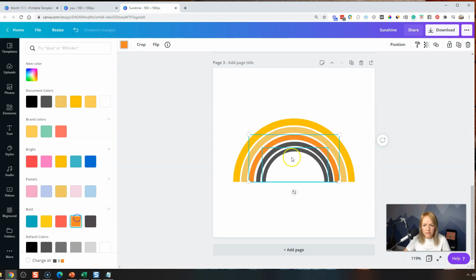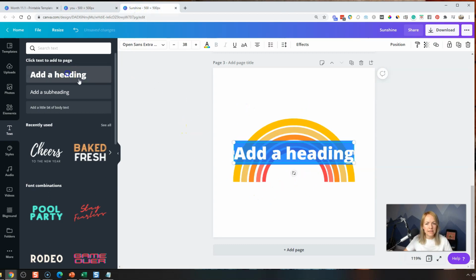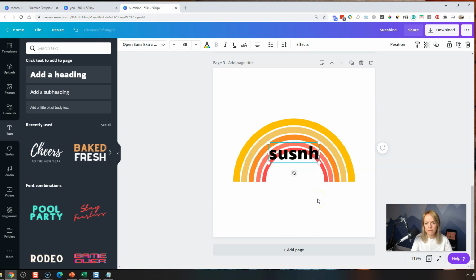And you can decide if you want to have it the warm colors or cooler colors. It's your creation. Nice and red, and then bright red. Oh, so cute. I kind of like this one more. Yeah, I like that a lot. I'm going to add text, say sunshine.